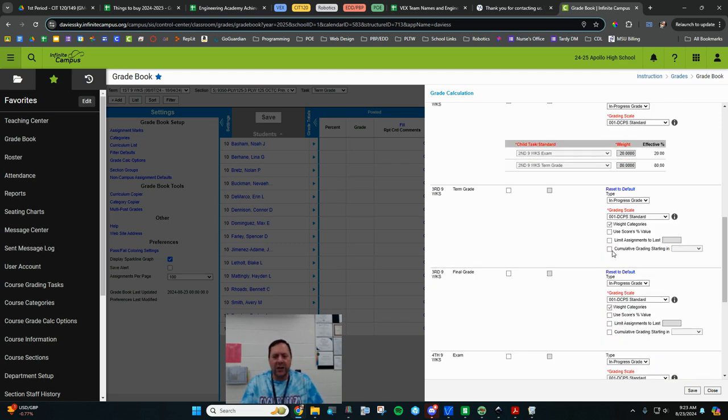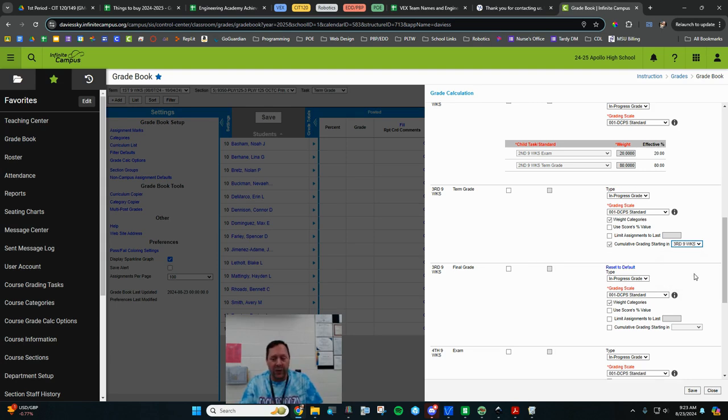And the third 9 weeks term grade should have a cumulative grade. But this is now the second semester, the second half credit class that is going to happen for this particular course. That cumulative grading does not start in first 9 weeks. It does not start in second 9 weeks. It's a brand new half credit. There's a complete split from first semester to second semester. So third 9 weeks term grade starts cumulative grading in third 9 weeks.